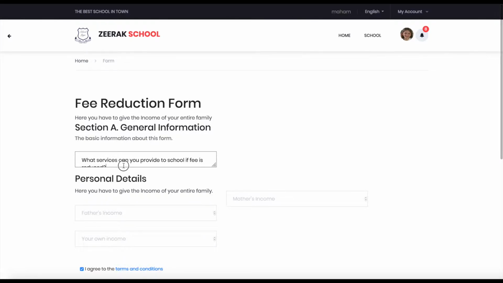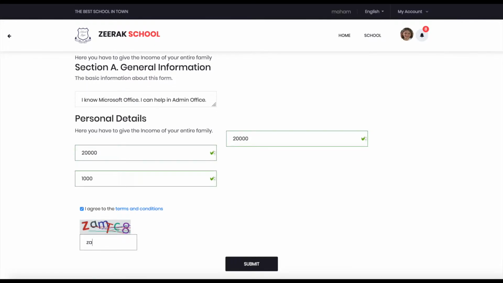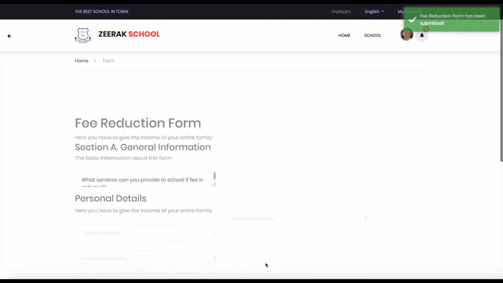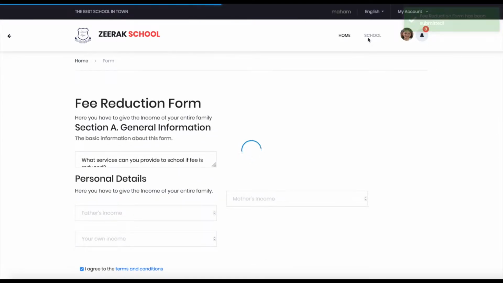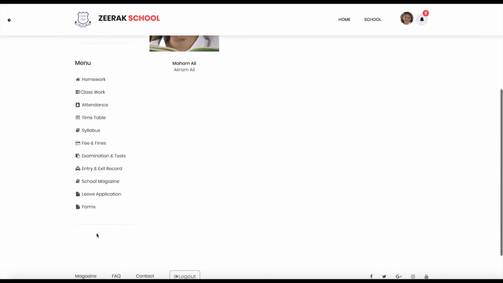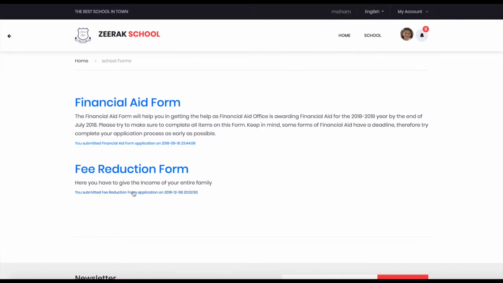She fills the form, gives the security code, agrees to the terms and conditions, and then clicks on Submit button. A green message will appear. If the student later goes to the forms page, she can see that she had submitted this form on such and such date.